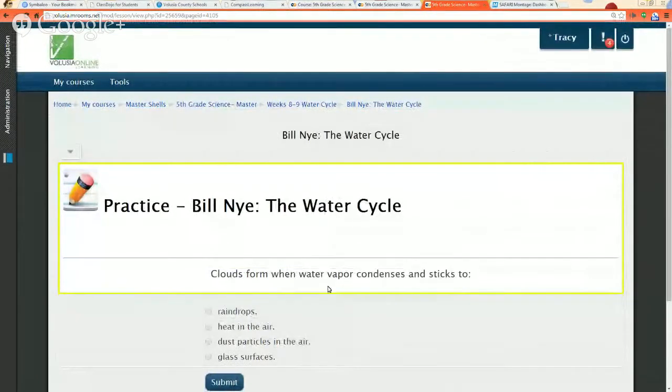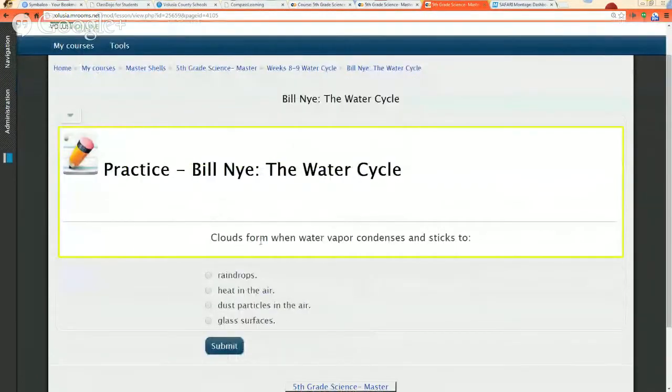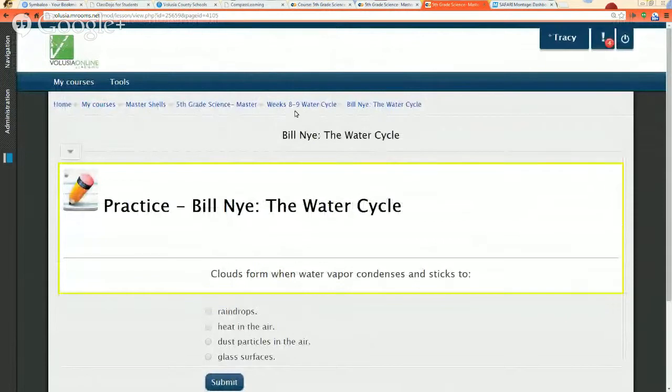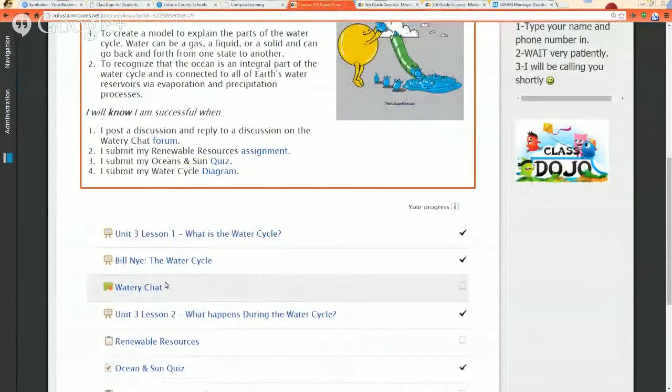They are graded, so pay attention. It says clouds form when water vapor condenses and sticks to raindrops, heat in the air, dust particles in the air, or glass surfaces. Pick your answer and then you click Submit. Alright, after your Bill Nye video, you've got the watery chat. So let's right click, open in a new tab.